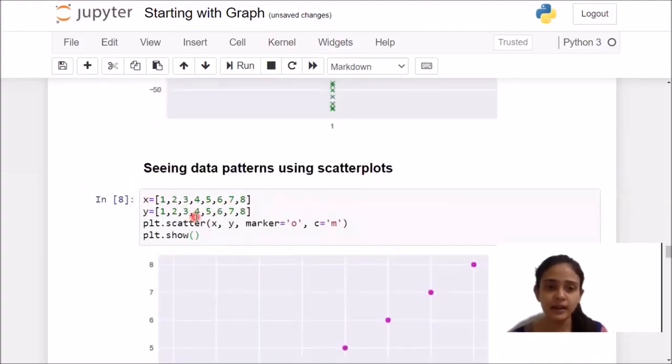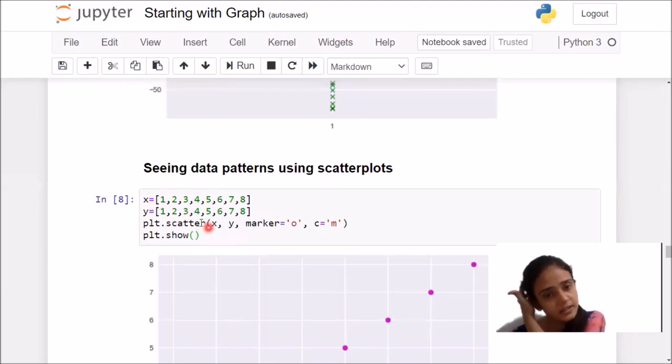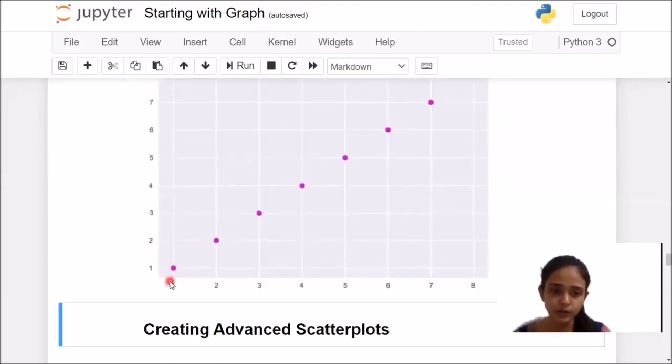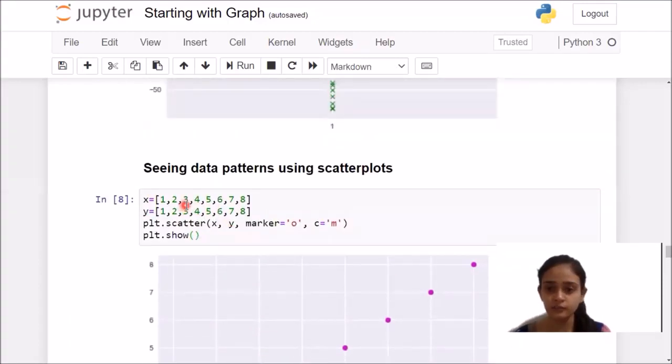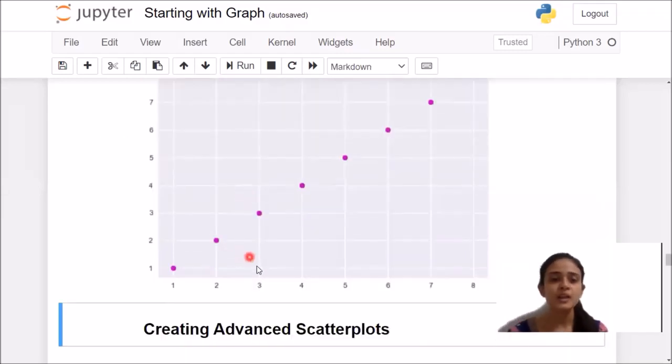So you can see over here my x-axis value, the first x-axis value is 1 and then again 1. So you can see that at 1, 1 my data point is marked, at 2, 2 my data point is marked, then for x equals 3, my value of y is also 3. So at 3, 3 my point is marked.